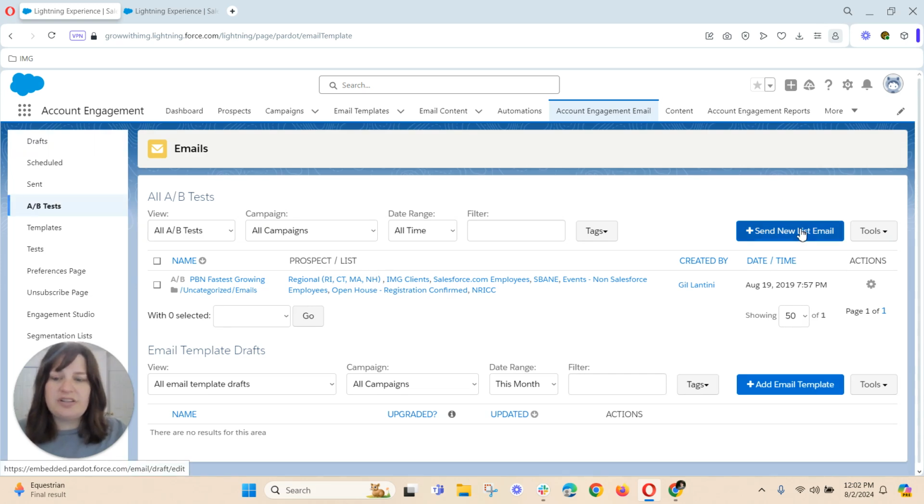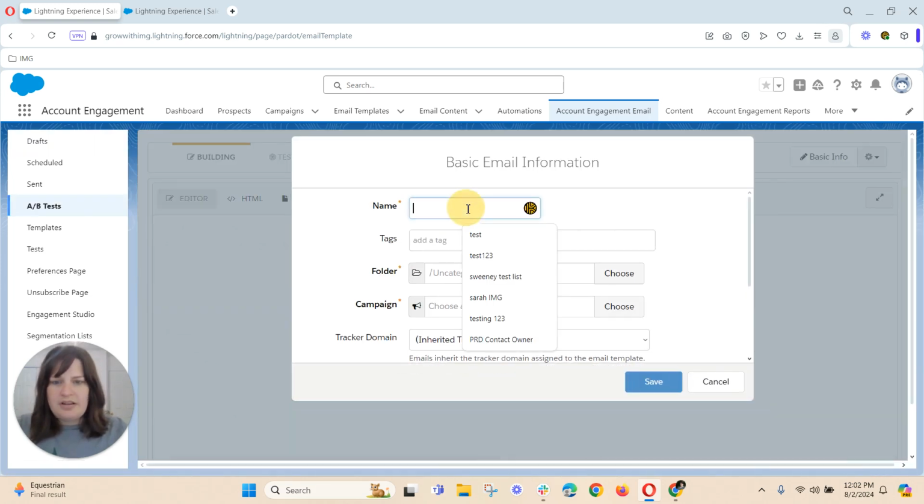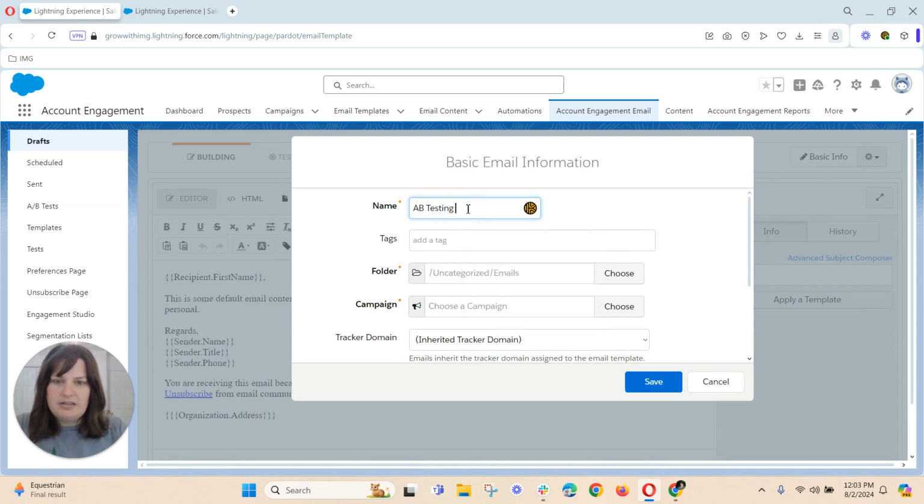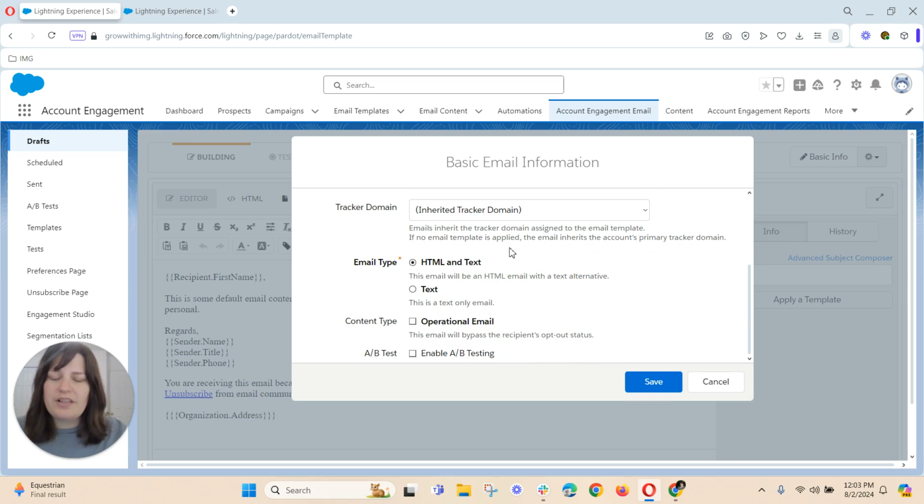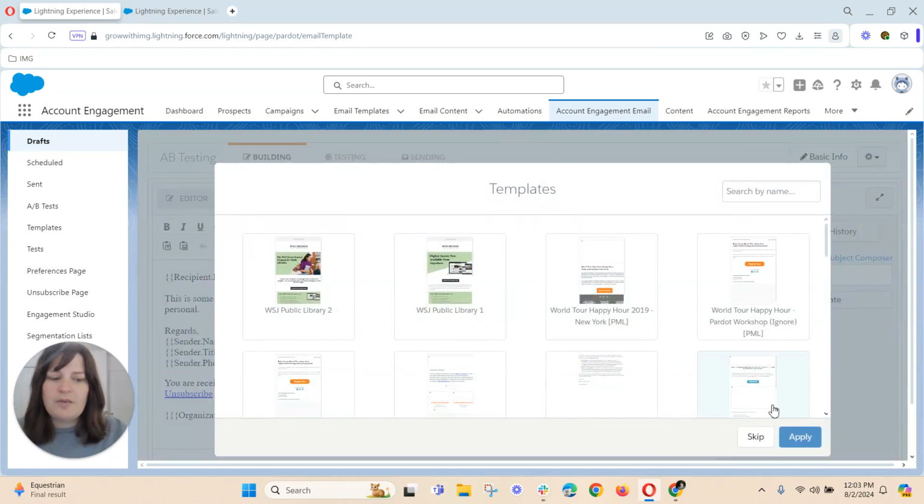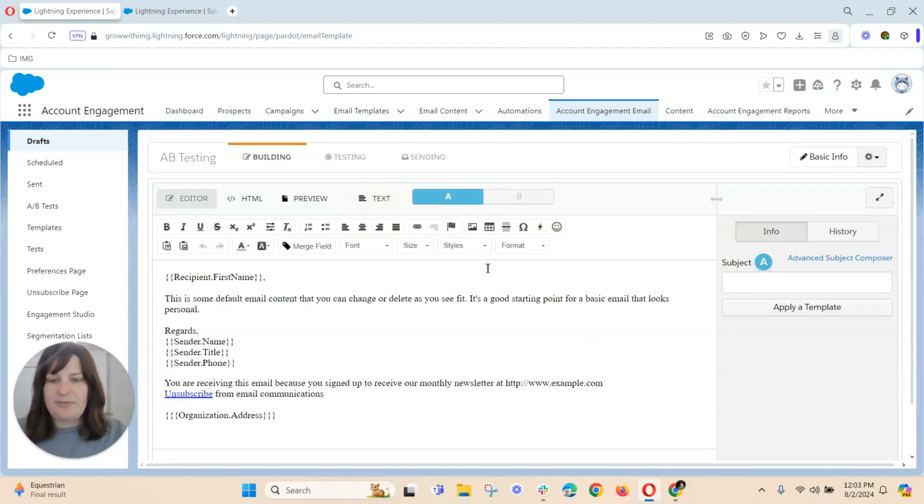You would choose Send New List Email, name it, and then choose your campaign like normal. The last thing you'll need to do is choose Enable A/B Testing. It's all the way down to the bottom here. So you hit save. From there, it's going to ask you if you want to choose a template. I'm going to go ahead and hit skip for the purposes of this video.